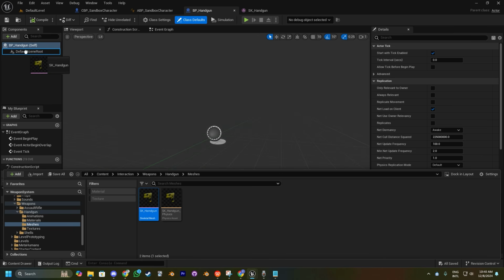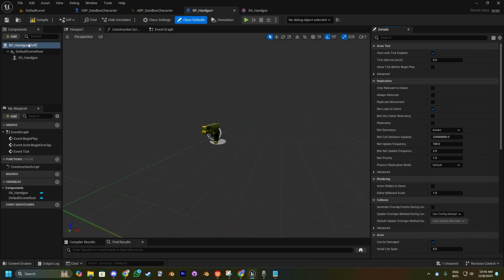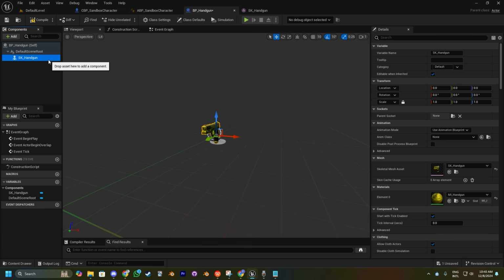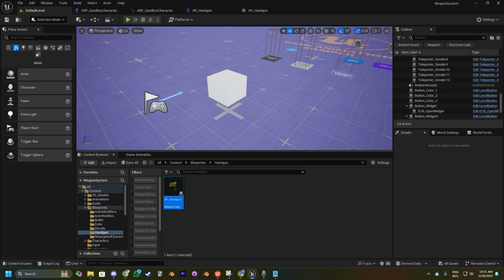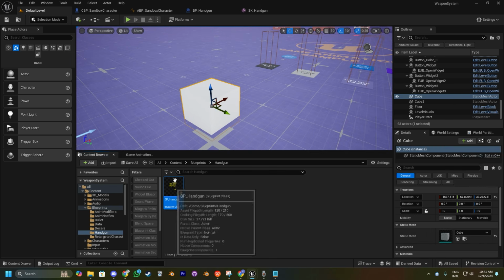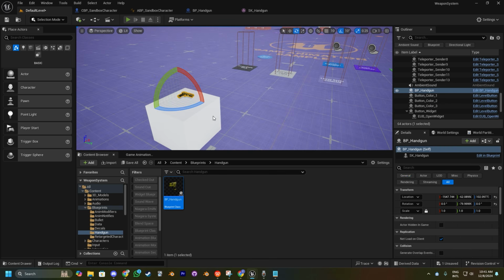So here we're going to simply drag and drop the weapon to the components section of the blueprint. And you're going to make sure that you make the handgun the new root. So that's going to avoid glitches when you're trying to pick up the weapon. I've just put a box here so that you can place the handgun right there. There we have our weapon.